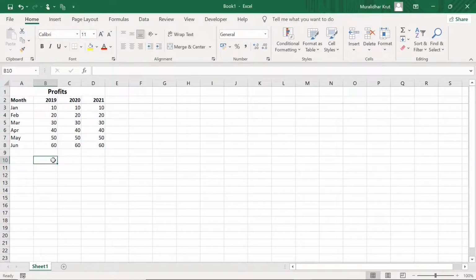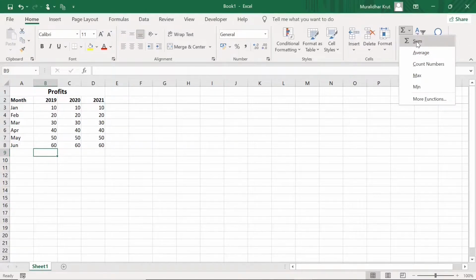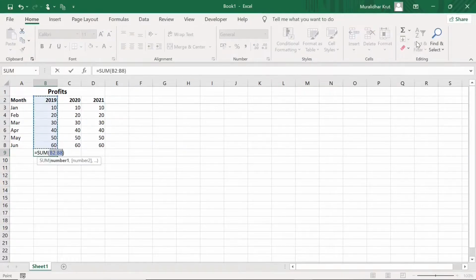Basic functions of Excel. So this is the profits chart for 2019, 2020 and 2021 for the months Jan, Feb, March, April, May, June. So we want to find the total for the year 2019. So I can select here. We want to display the total in this cell. I can select here and go to the sigma symbol and click on sum.